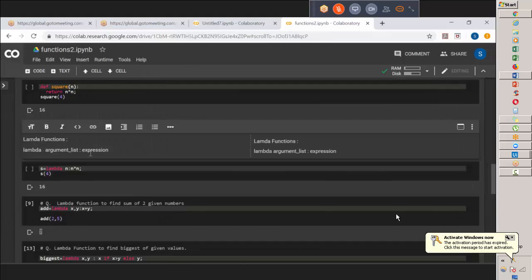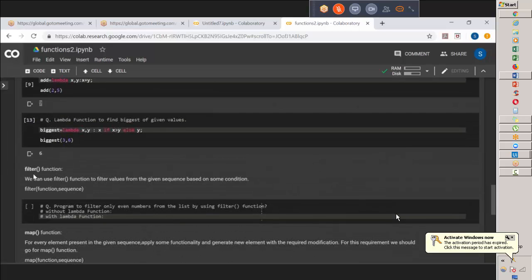Argument, list and expression. Okay, clear. The particular method we have the syntax of. Here we have given the filter function. This is the inbuilt function, filter function. This filter function we can use to filter the values in a sequence.